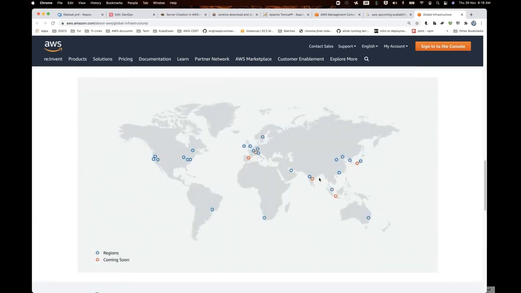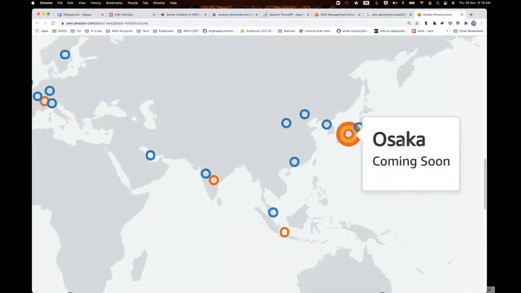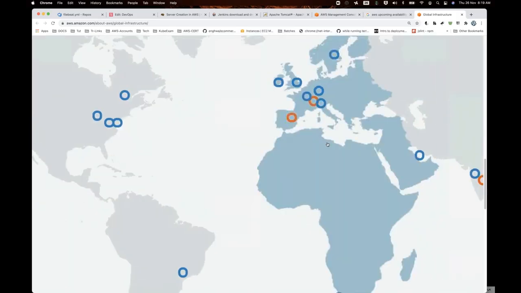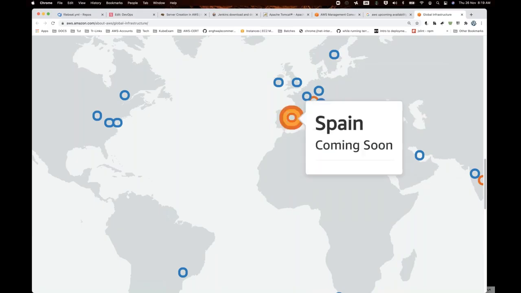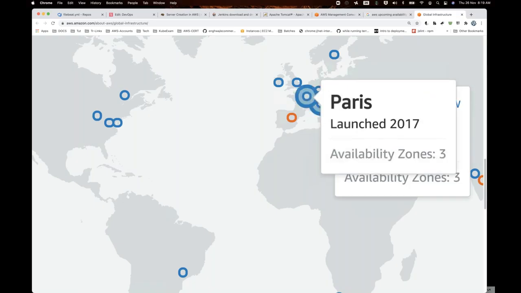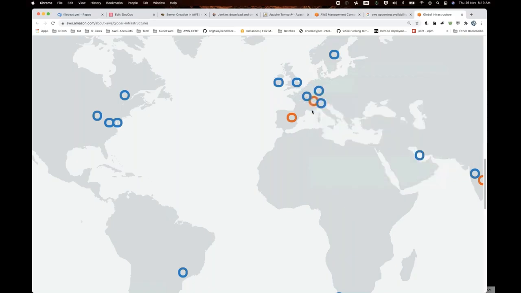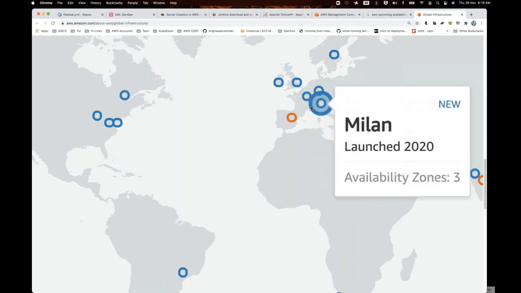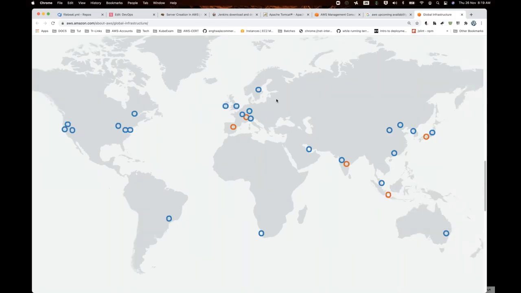Coming soon you will see, Hyderabad is coming soon. Somewhere in Osaka in Japan, and UK side, Spain they announced, and oh no, not Paris. What is this? Red color. Okay, Paris, they're putting another one. No, Switzerland, right? Okay, so those are the availability zones which are coming up, and even Singapore or Jakarta, they're putting another one. So the availability zones are coming up here.